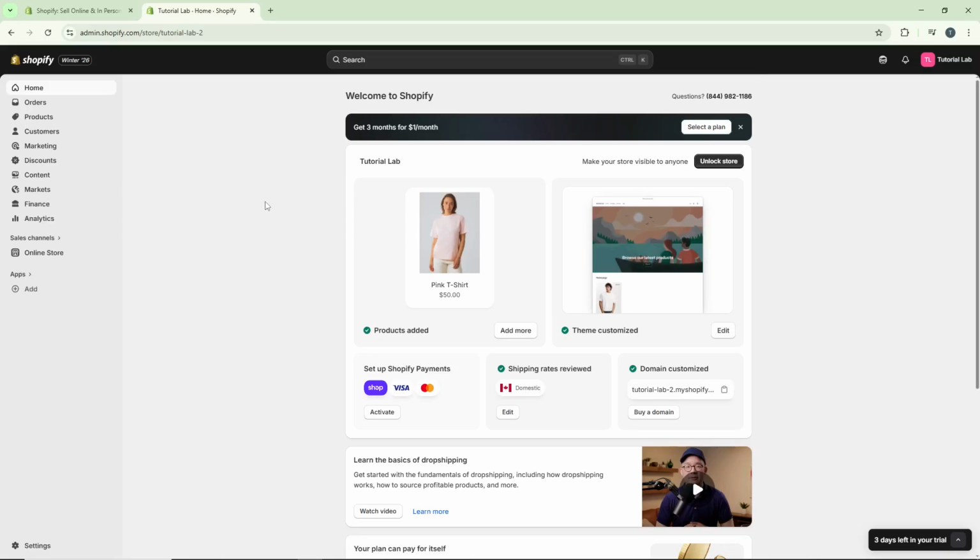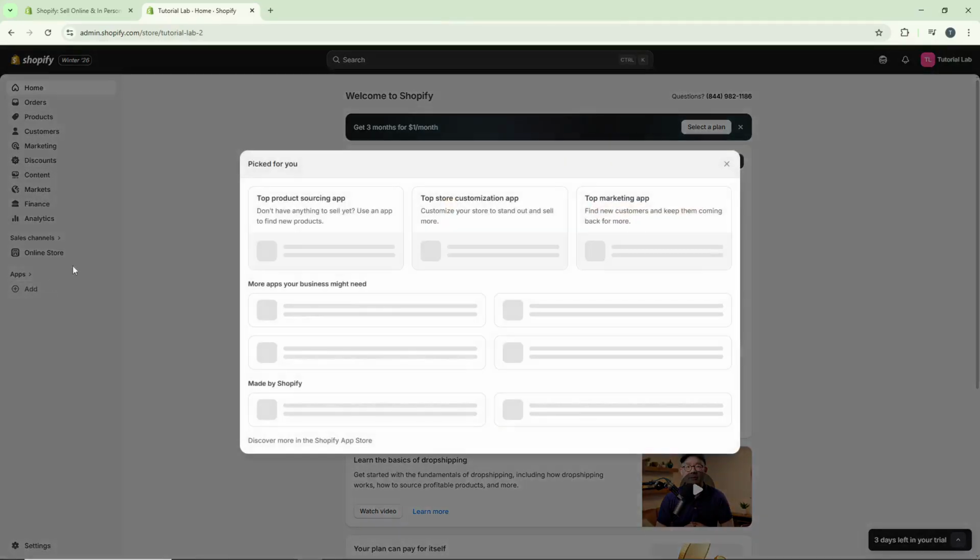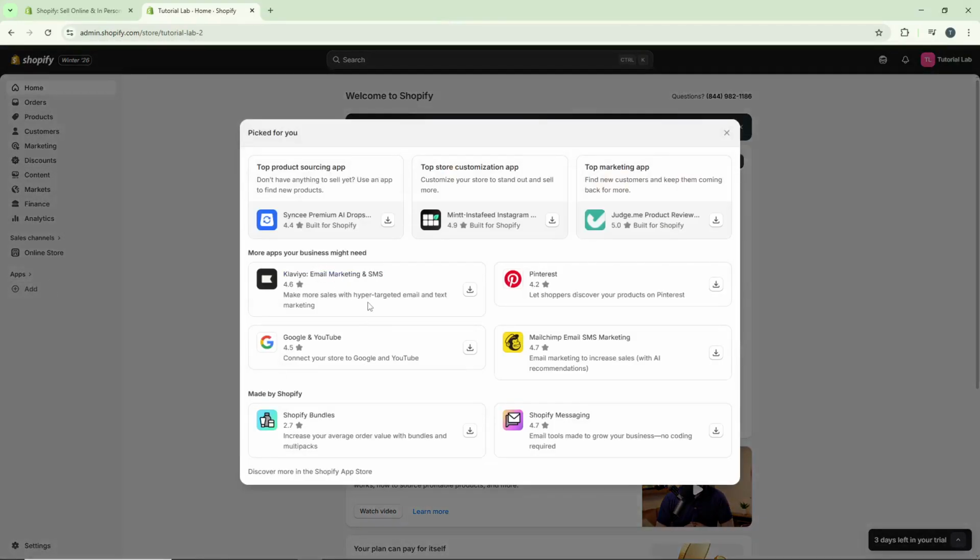Now, on the left side of your screen, look for the section labeled Apps. Click on Add under Apps to access more functionality for your store. This is where you'll find various tools and extensions that can enhance your store's capabilities.